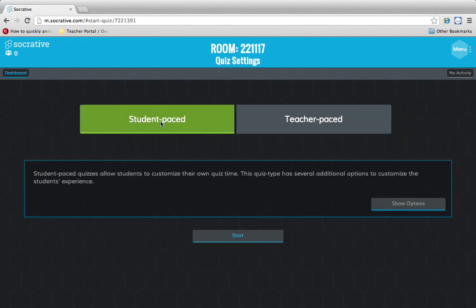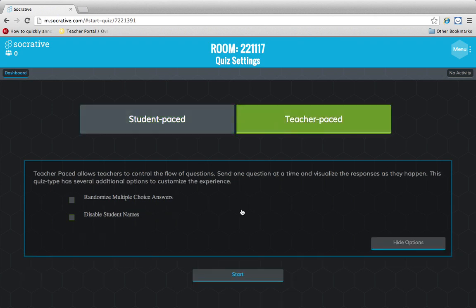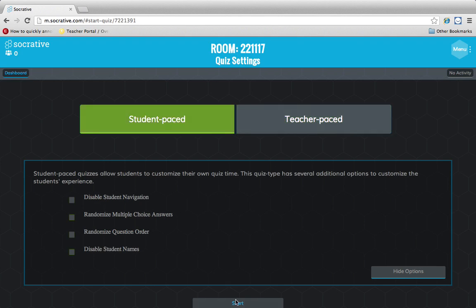You've got a lot of options here. If you want to do student paced, you can click on Show Options, and there's a lot of really cool stuff. You can disable student navigation, so if they go to another screen, it will log them out, and they won't be able to check answers on something else, so they'll have to restart it every time. Randomize the multiple choice, randomize question order, and if you want to make this quiz anonymous, like you just want to take a poll, then you can disable the student names. And there's also a teacher paced one, if you would like to control the flow of questions and send one question at a time, that's how that would work. So we're going to start a student paced one.